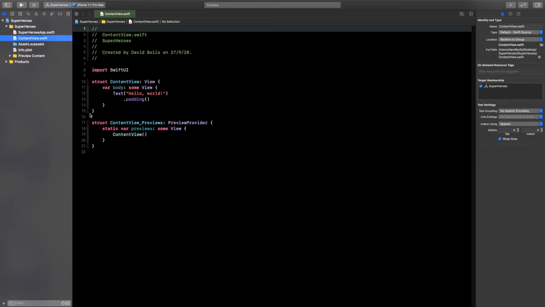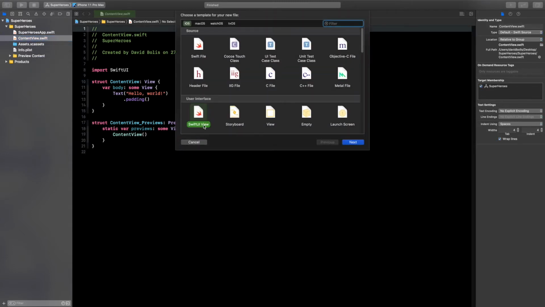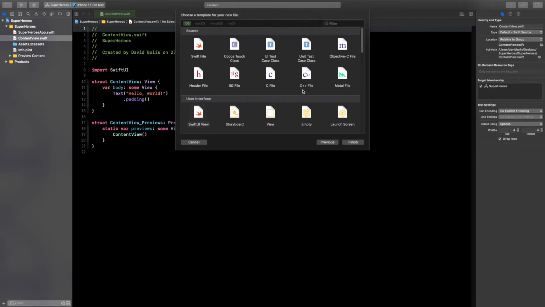Okay, so what we need to do now is first create the other pages or the other SwiftUI files that we will be using. Now for this application, in total, we should be having 3: the content view, the hero view, and the hero form. And I'll be explaining exactly what each of them does. So let's go ahead and create that. I'll right click on content view, I'll click on new file. Make sure you have SwiftUI view selected and then next. And this, as I said, I will be calling it hero view, and I'll click on create.